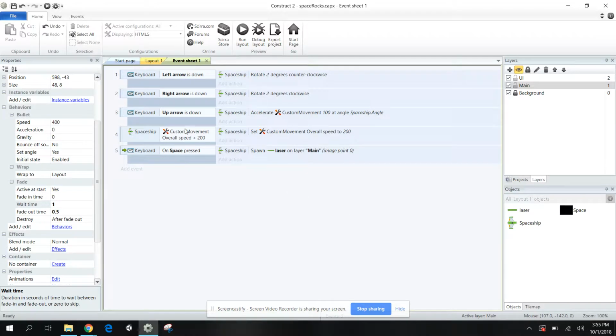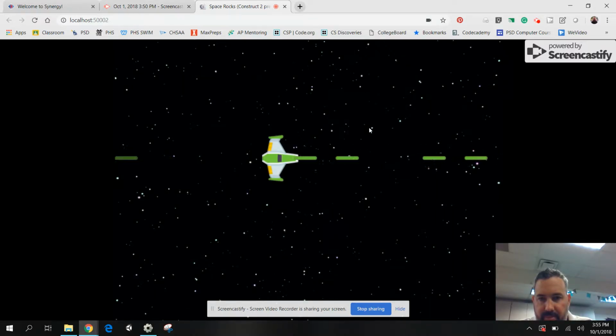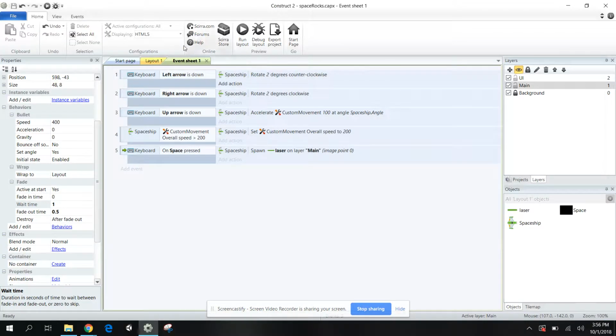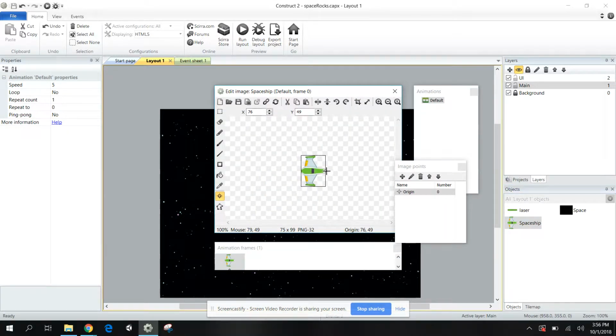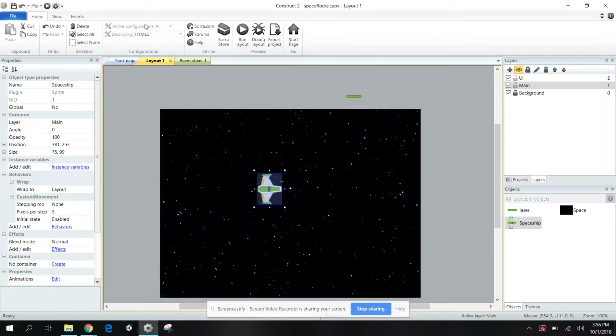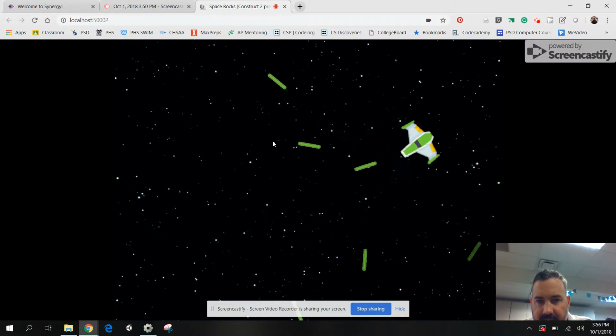Okay. So now let's double check. Let's make sure that works. Let's play it. And there we go. Boom, boom, boom. Now you notice where your thing is coming out, your laser, that's the origin point. So if it's not exactly where you want it, you can always go back, and in my layout, I go to my spaceship, and I double click on it. And if I click the origin point, I'm going to move mine out just a tiny bit. And I'm going to try that. I think that might be a little bit better. Yeah, I think I'm good with that right now. And sweet, we've got lasers.